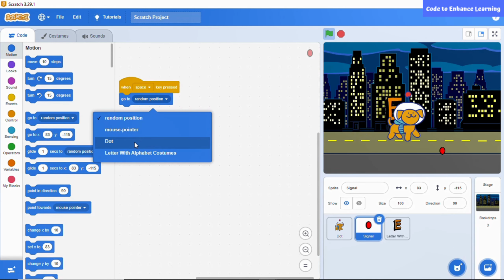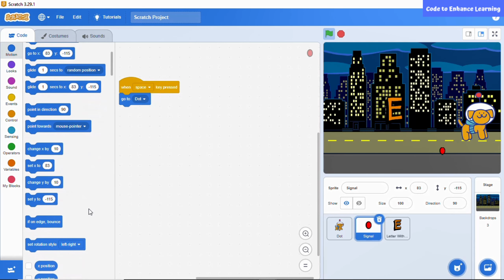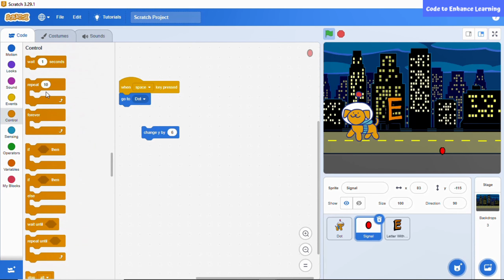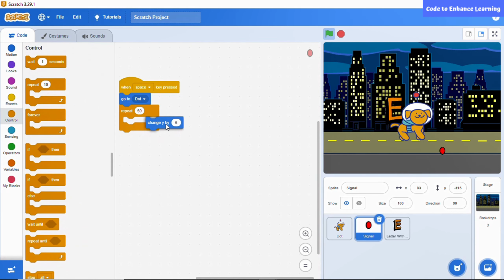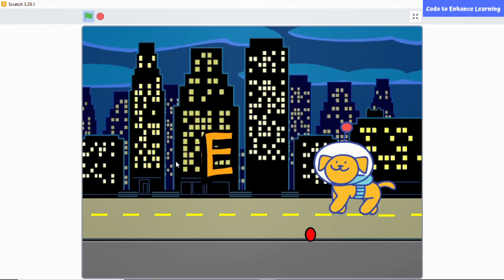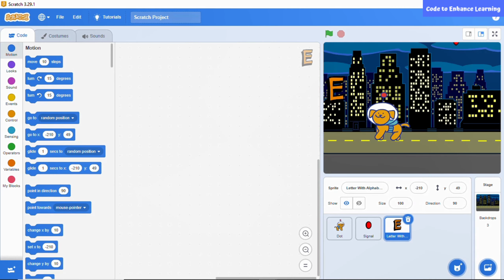In place of random, we have to select the dot, and it will be moving in a vertical direction. So change y by 6, and this process will repeat again and again. In control, we have the repeat block. We have to repeat this 50 times and put this in. So let's try whether it runs or not. So when the space key is pressed, it will pass to the dot. So it actually works.